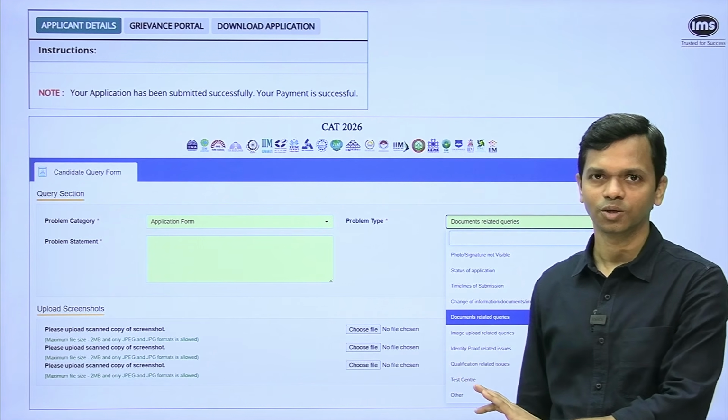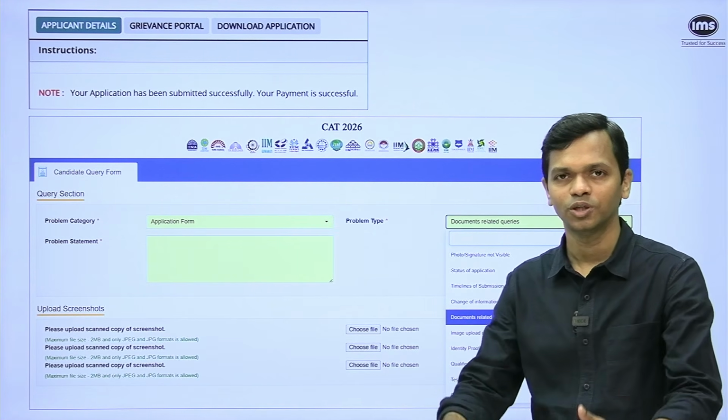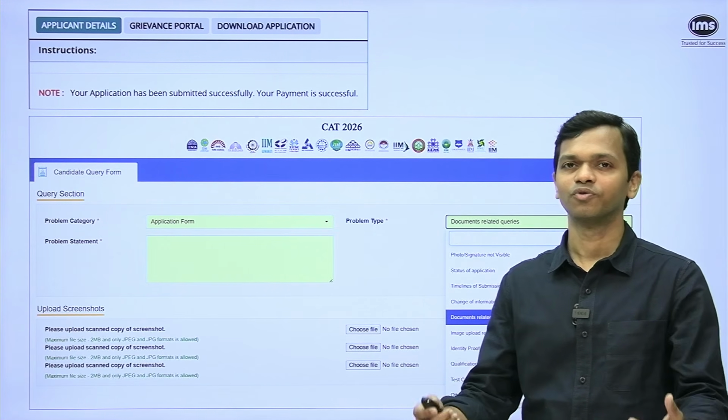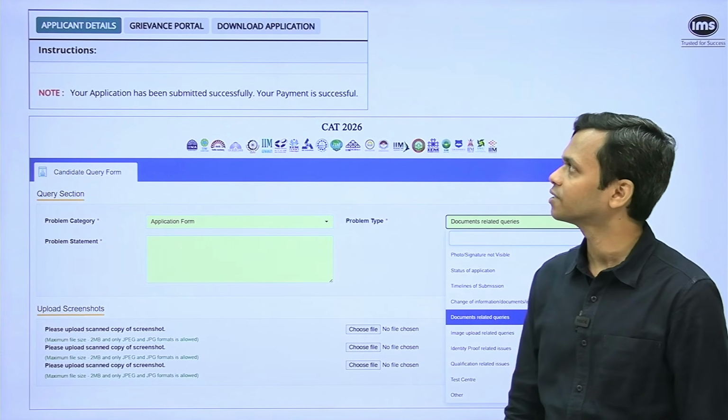If you make a mistake, reach out to them before you jump the gun and say, okay, I made a mistake, I'm going to fill a new form, right? So don't waste money just like that.